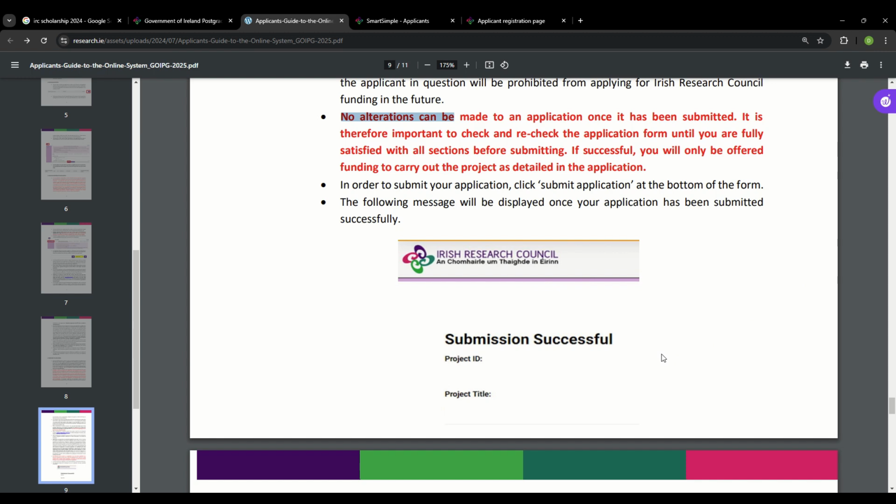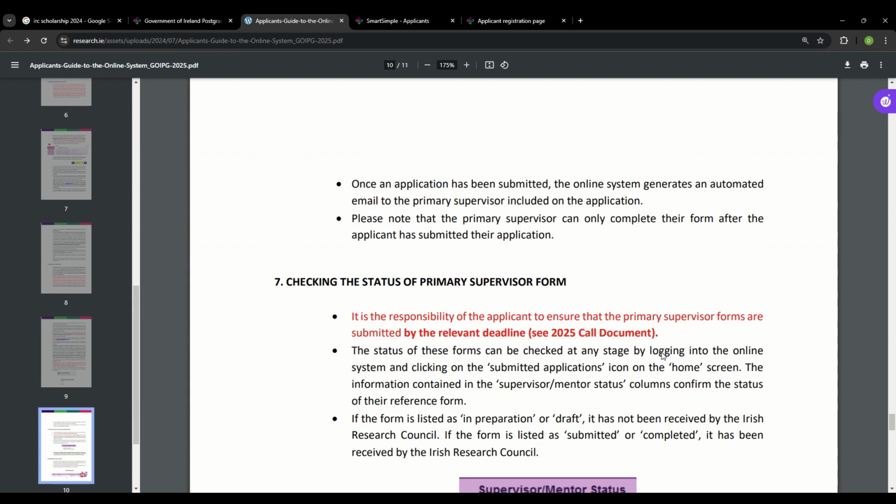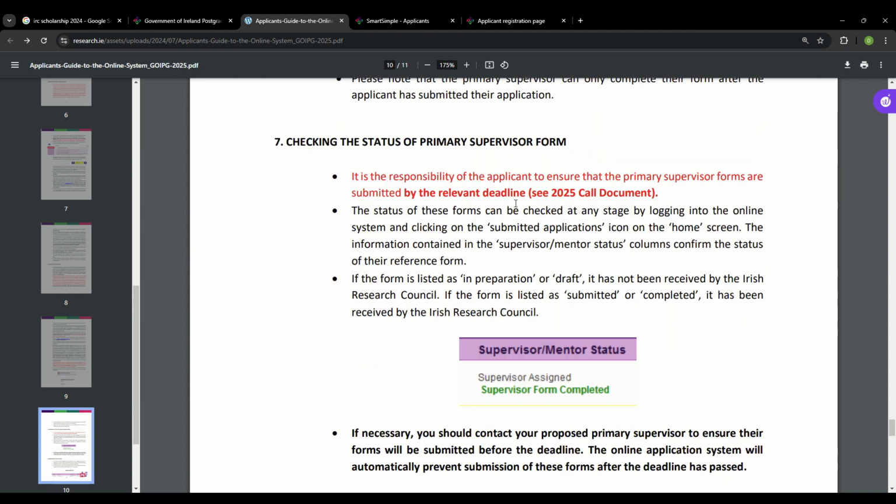Next, they are telling you about checking the status of the primary supervisor form. Again, it is your responsibility as an applicant to make sure that your primary supervisor submits the form before the relevant deadline, which is mentioned on their website.